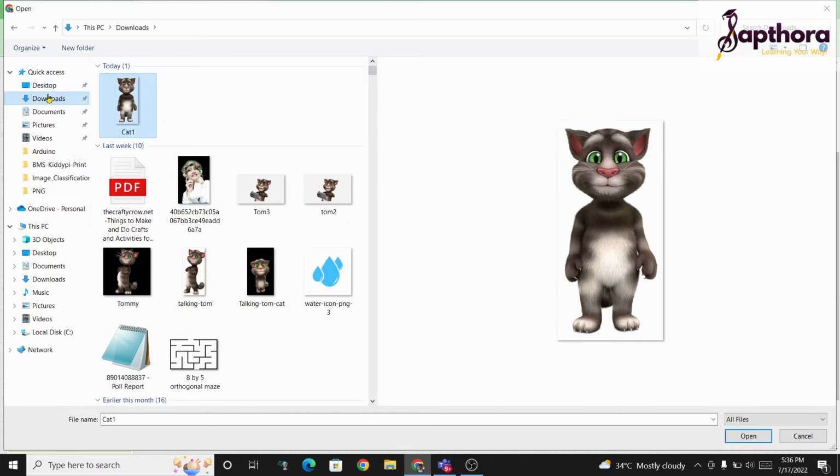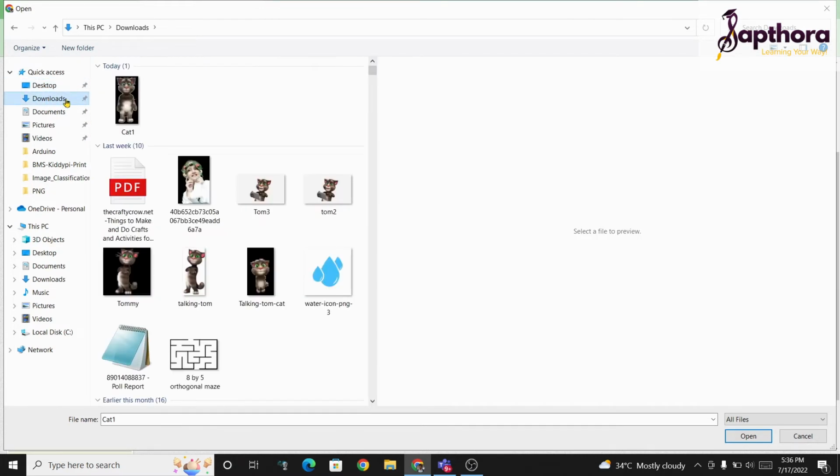It will usually be in downloads or on the desktop, wherever you have saved it. So please make sure you save to your downloads or to your desktop. Only these two places you need to download to. If you don't know, I'll show you again how to download to the desktop, or how to download to the downloads.